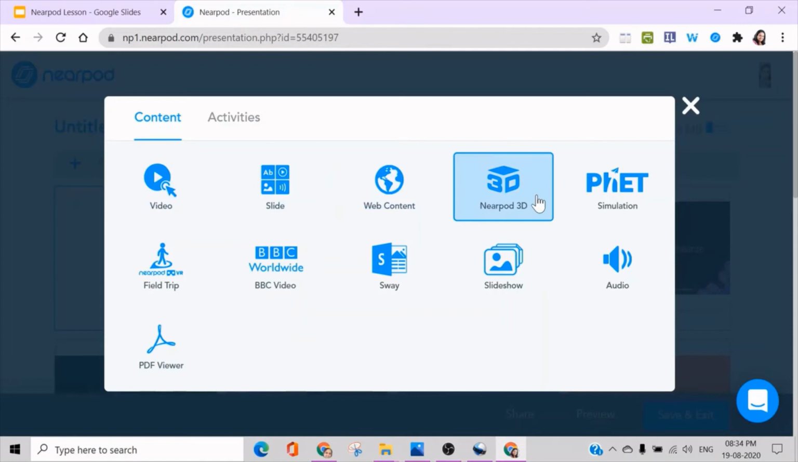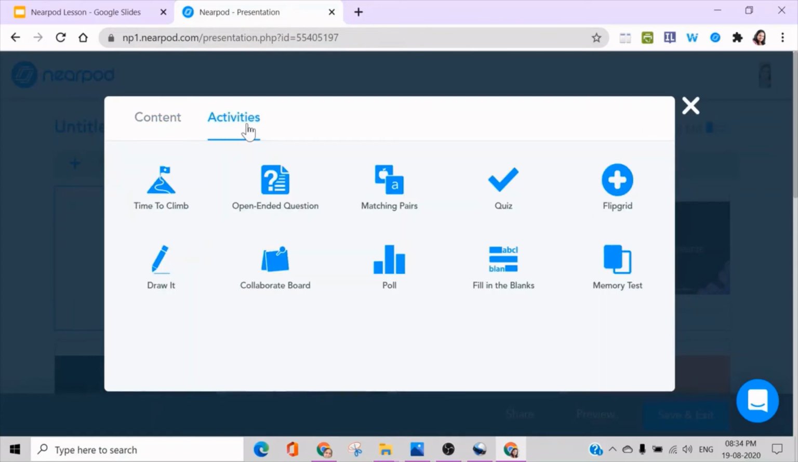And remember, the content section is only for teachers. Only teachers can add contents, and students have got nothing to do in the content section. And here, activities means students have to do these activities. They have to take part in activities, and teachers have to plan these activities. And here we have got something like time to climb, open-ended question, matching pair, quiz, Flipgrid, draw it, collaborate board, poll, filling the blanks, and memory test.